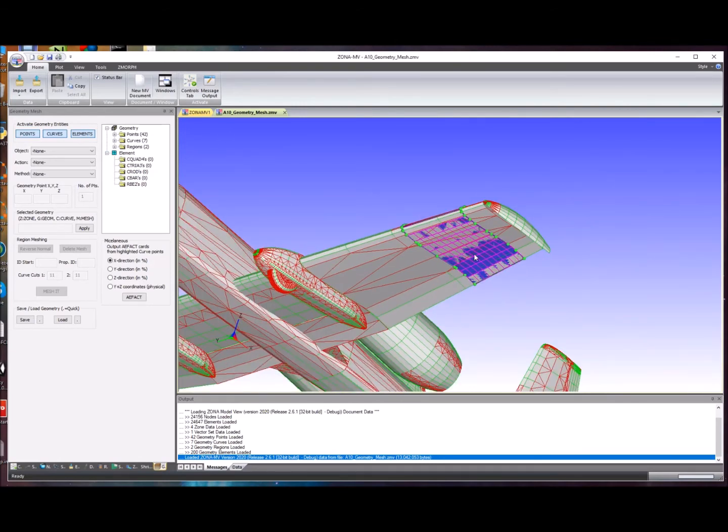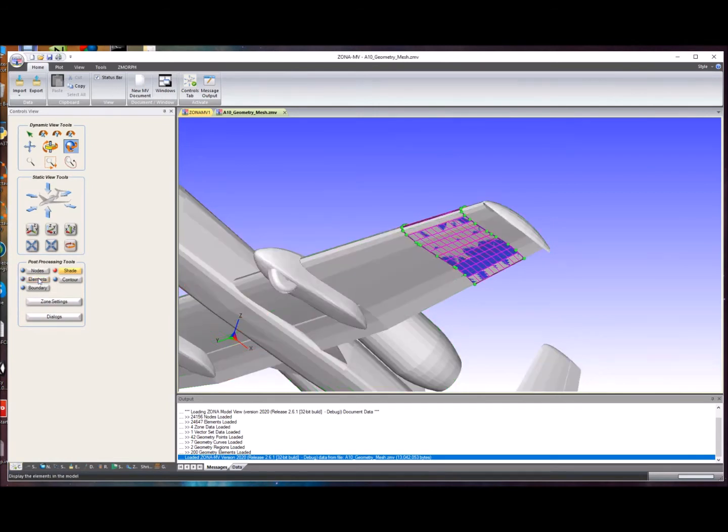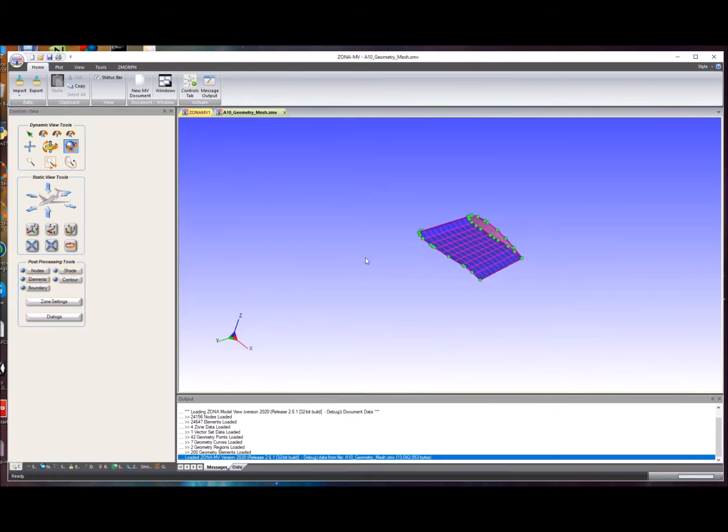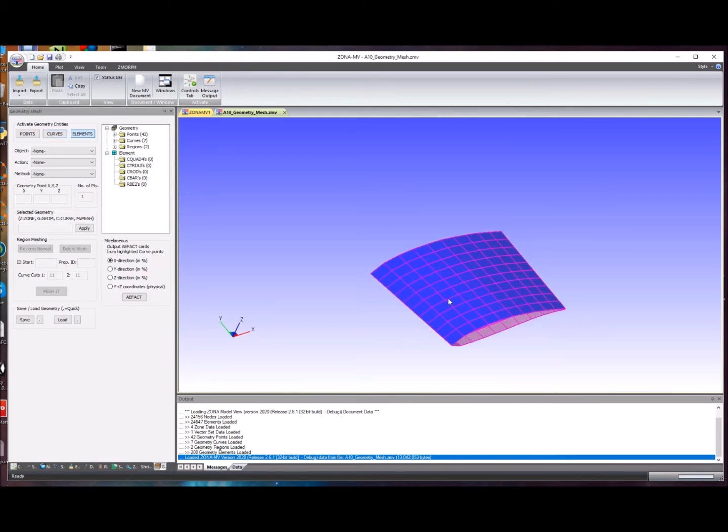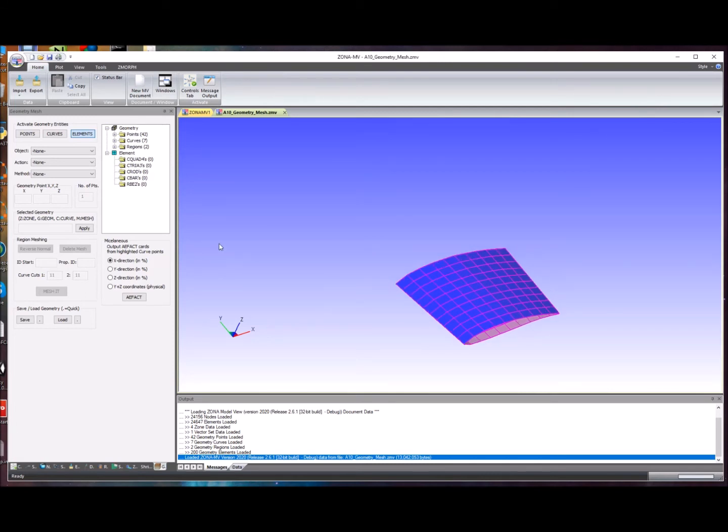If we want to get a better view of the mesh, we can go over to the Controls tab, turn off the elements and the shading. We can go back to the Geometry tab, turn off the geometry points, and we can also turn off the curves, and then we just see the resulting 10 by 10 upper and lower surface mesh that we generated. So to export this data is very easy.